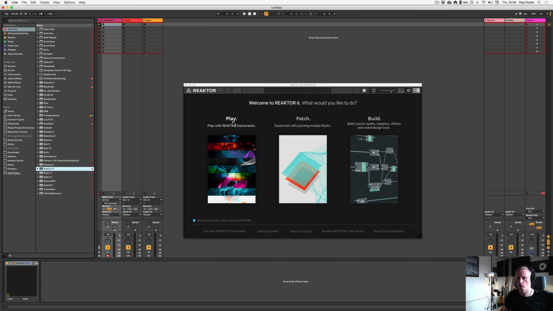You can play with Reaktor instruments like Monarch, Rounds, Razor, etc. And then you can build your own synths if you are that way inclined and a bit geeky. And then you can also patch using modular racks. So this is part of the whole new workflow.